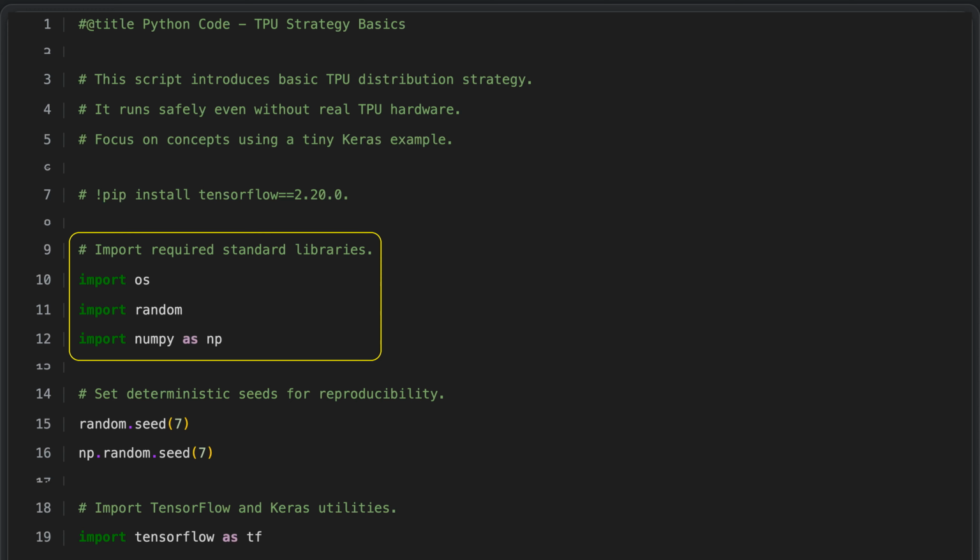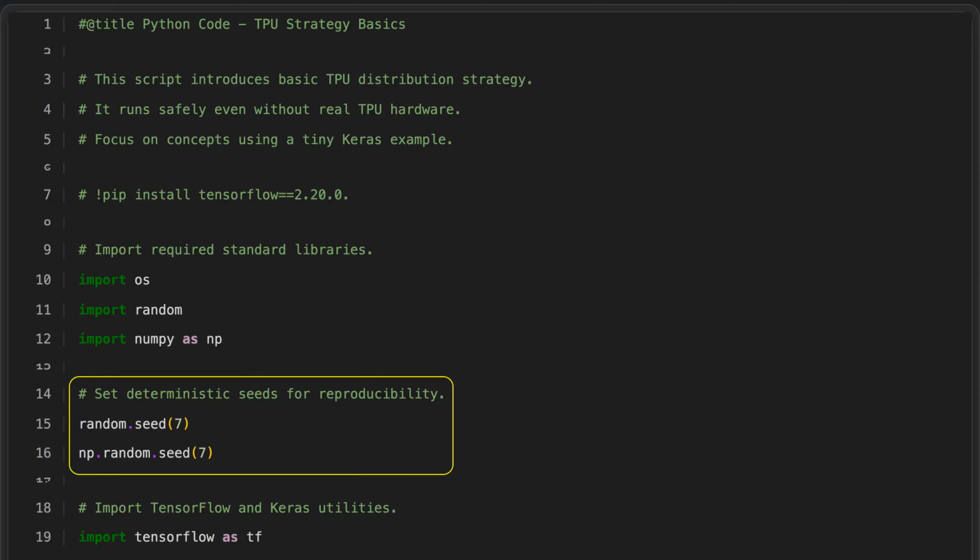We begin by importing 3 key libraries. The operating system library lets us interact with the system environment. The random library allows us to generate random numbers, which is helpful for setting seeds and making results reproducible. Finally, we use the numerical computing library NumPy to work efficiently with arrays and perform mathematical operations.